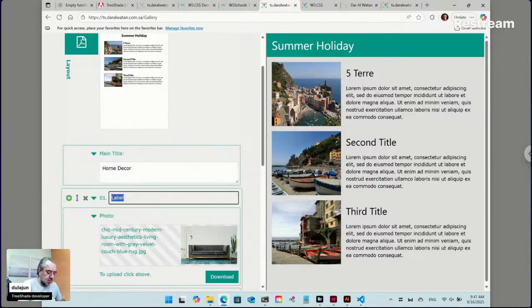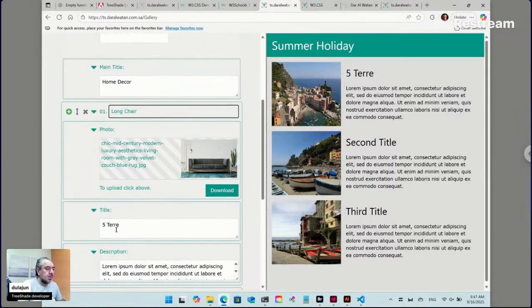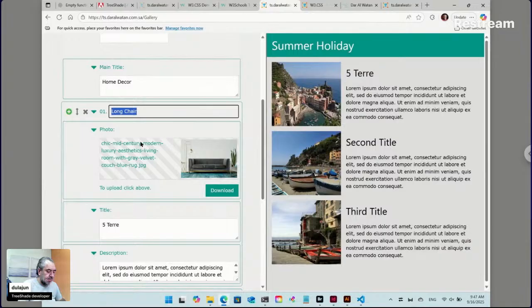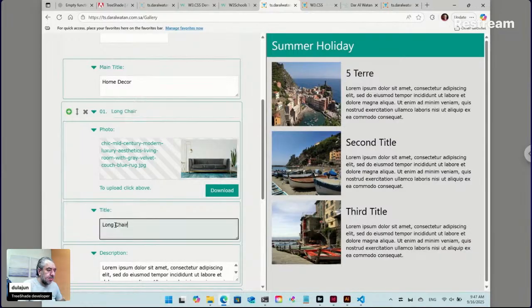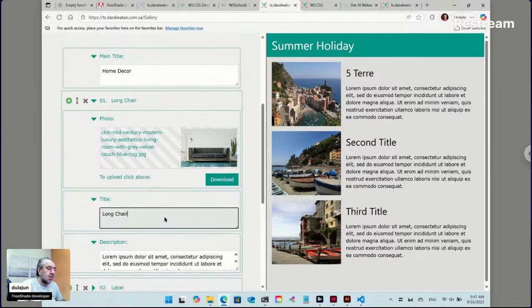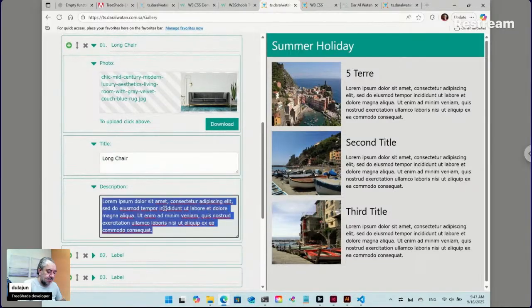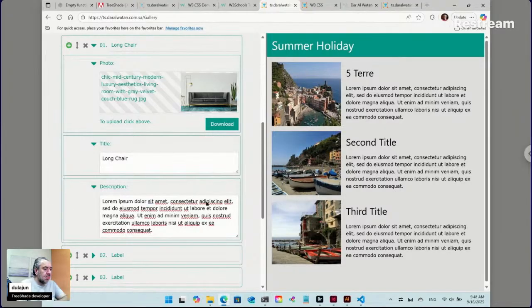Here, long chair. Here the title, the same as the label. Here the label for the folder included in the bird text file. So when you browse the folder, you know exactly what this folder is for. And here the description. Okay, let's click update and see.